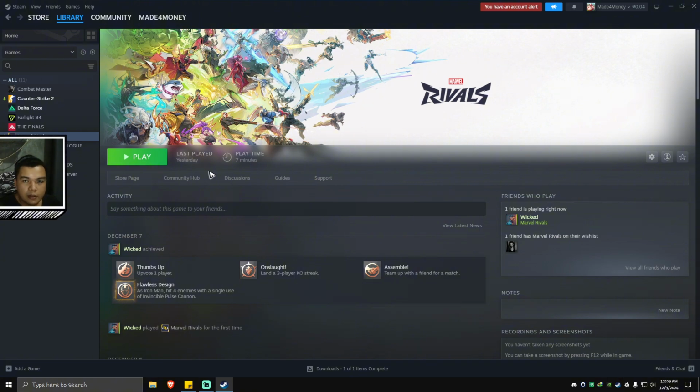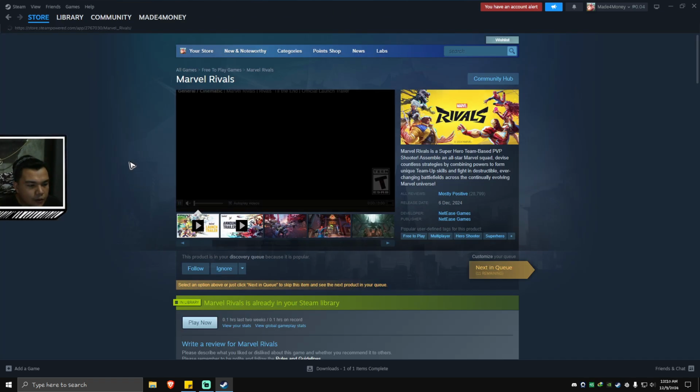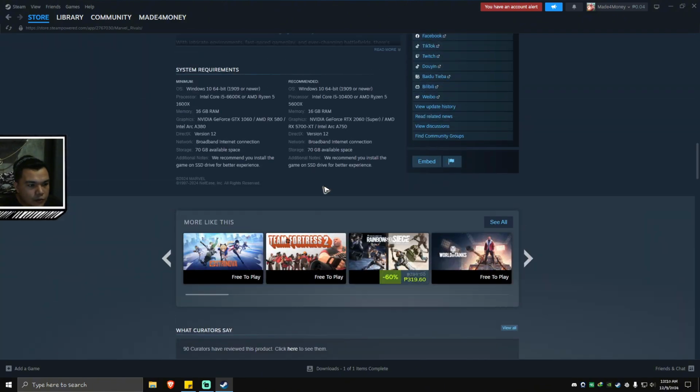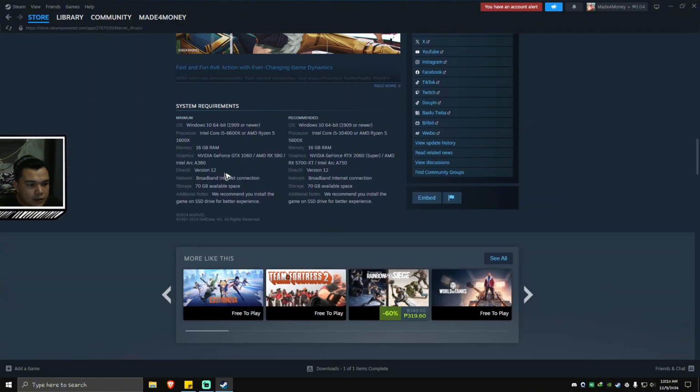Now if none of the workarounds help, your GPU or graphics card might be the problem. And why is that? When we go to our store page, then go to system requirements, it says here the DirectX version must be 12 and your graphics card might not be able to handle DirectX 12. Alright, as you can see here in the minimum requirements, the minimum graphics card right here is the NVIDIA GeForce GTX 1060, an AMD RX 580 or an Intel Arc A380. If the model of your graphics card is below that, that is the main reason why you are getting the issue.